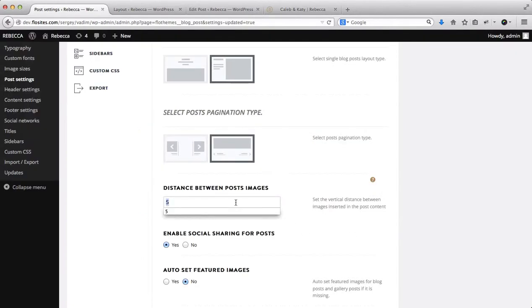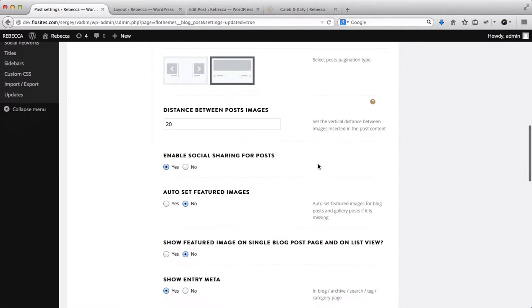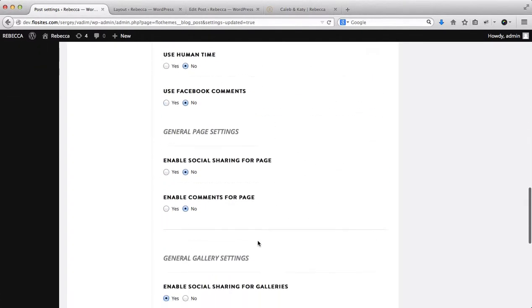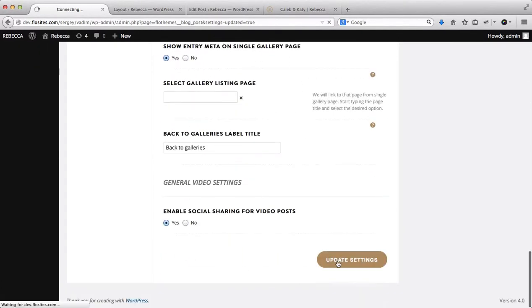Next off, we also have the ability to show or to adjust the distance, the white space between our images. So let's just go ahead and put it at 20 pixels so it'll be visible. And at this point, before we jump into these details, we'll just go ahead and click on Update Settings.